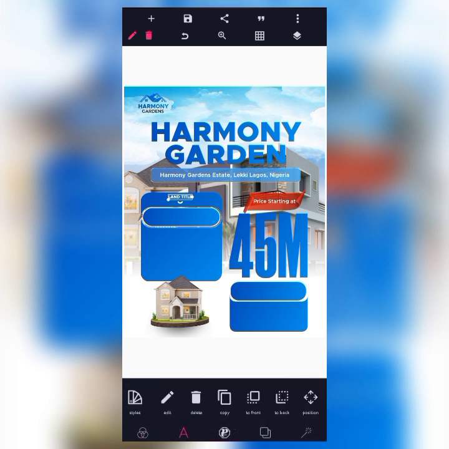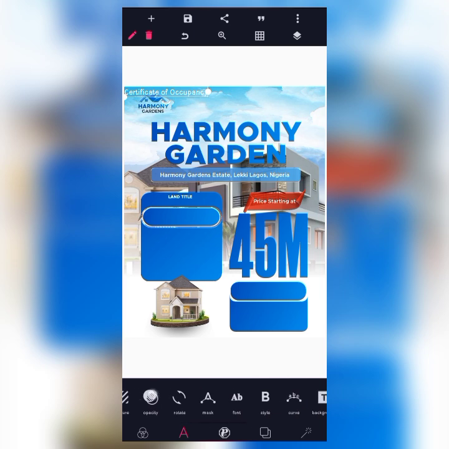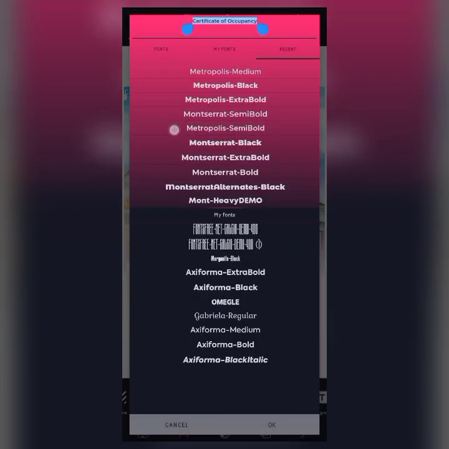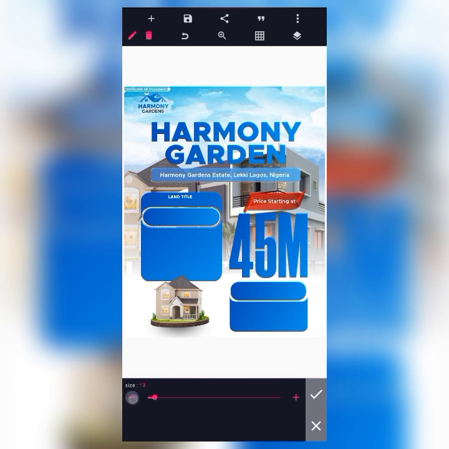Then another text will be created. Moving on to text, then this is certificate of occupancy. So you have to change the font to 𝗪𝗛𝗪𝗛𝗪𝗔 𝗪𝗛𝗪𝗪𝗪𝗪. Then reduce the size for this, and then place it beneath land title here.